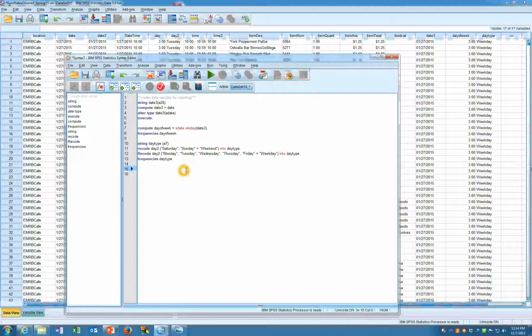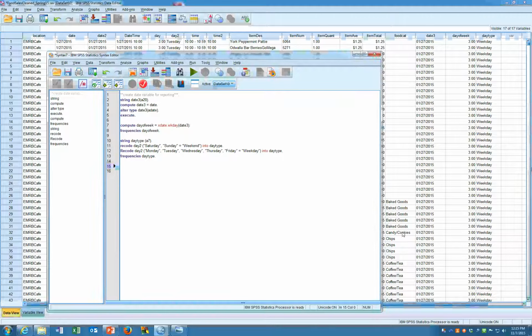Another thing that we can do is we can use something called a do-if statement, and this can be valuable for other kinds of data transformations. So I've created a variable called food category, and it has things like baked goods, chips, coffee, tea, and so on. What it does is we go through these item numbers and item descriptions and categorize them into groups. But let's say we want to do a different sort of data transformation. What we can do is we can say do if food cat equals baked goods.